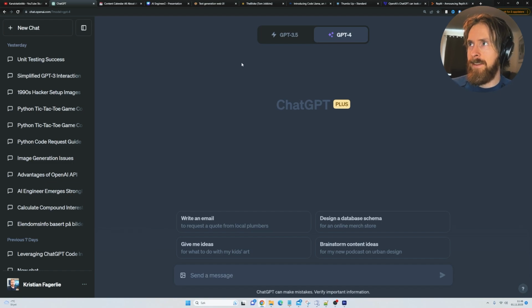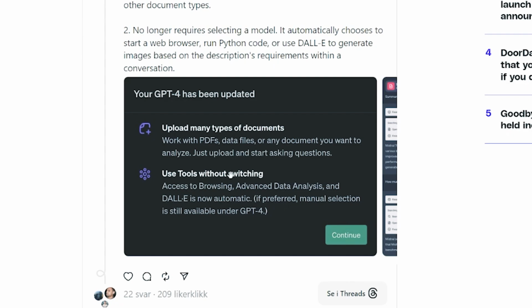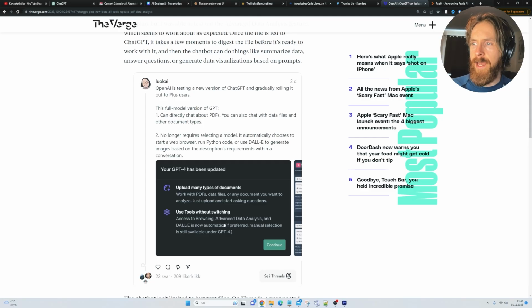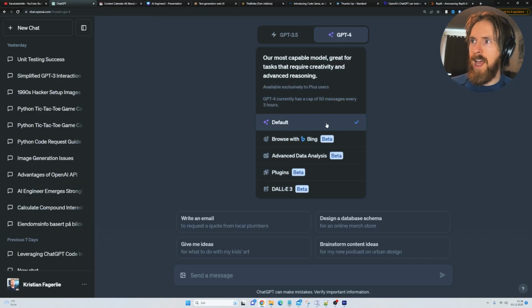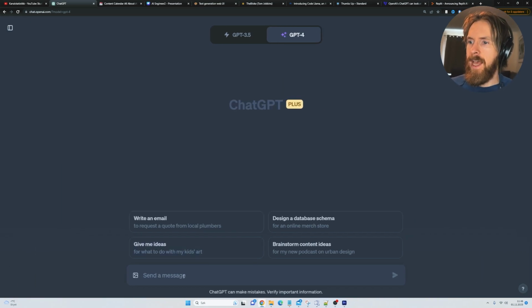I just want to mention that ChatGPT is about to be upgraded or updated. You can see here that some people have already got this. You have everything without switching: advanced data analysis, DALL-E 3, browsing, probably GPT Vision too, all in GPT-4. I don't have that yet. So today we have to switch between the models or features, but that's fine. It doesn't really matter. I wanted to start with something pretty simple and just see where this takes us.